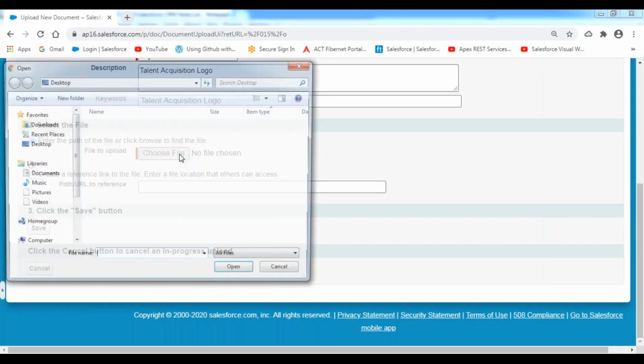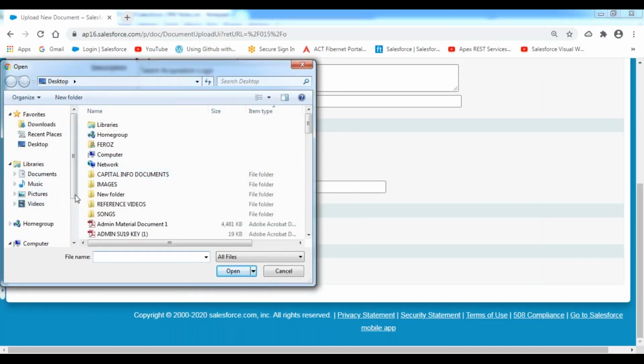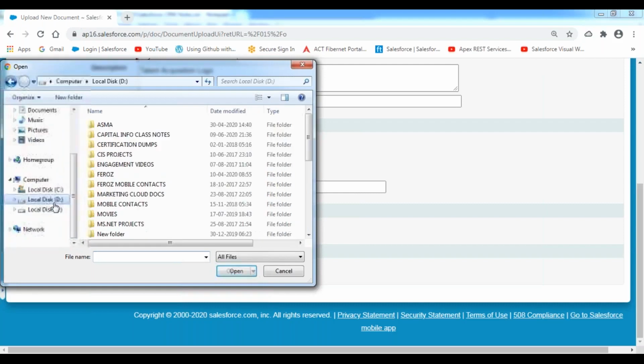Now, select that image over here. Click on Choose File button. Select the image where exactly it is available.